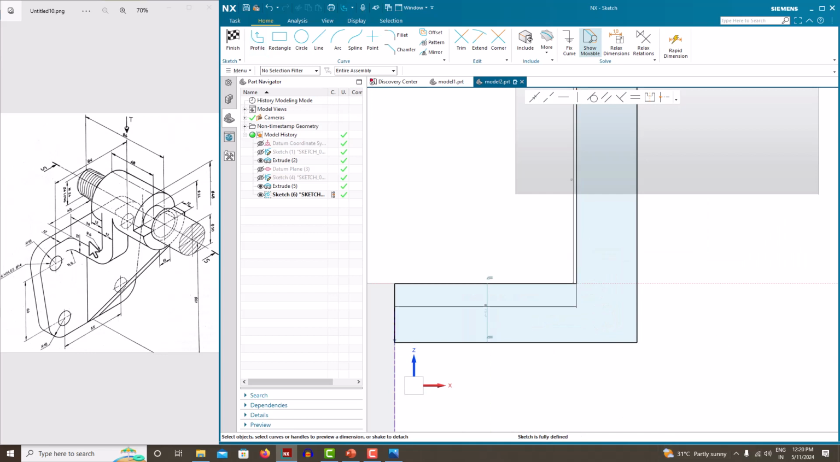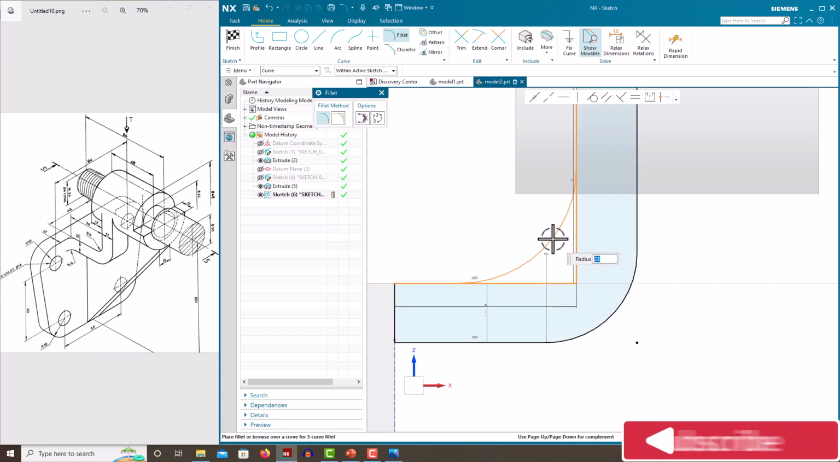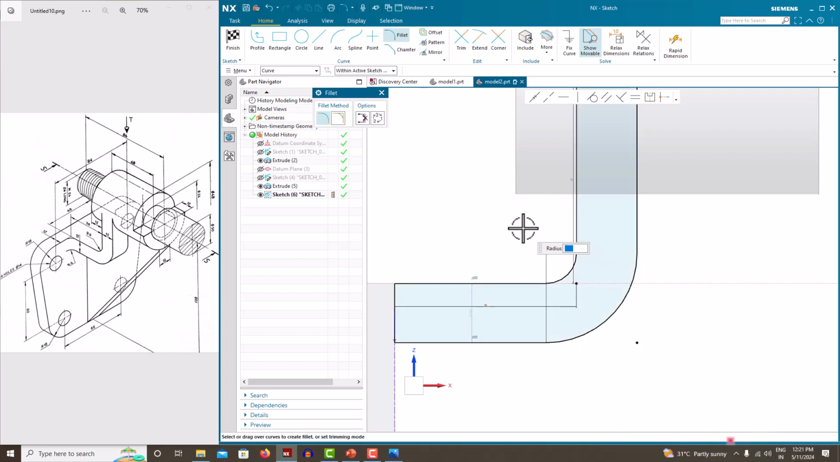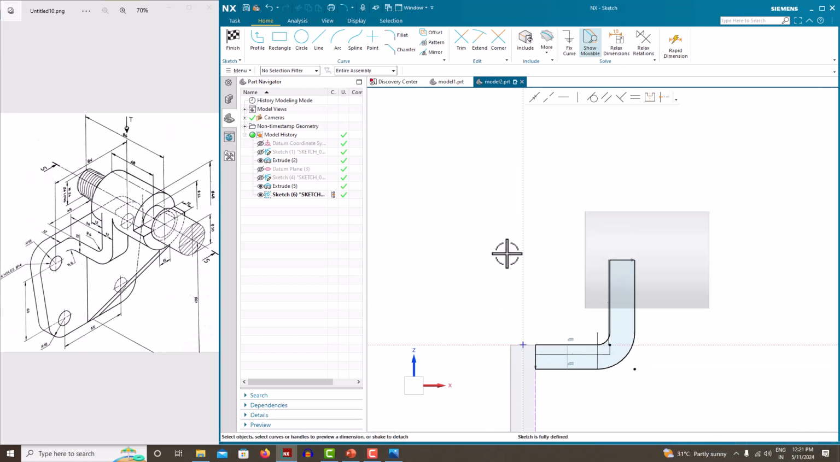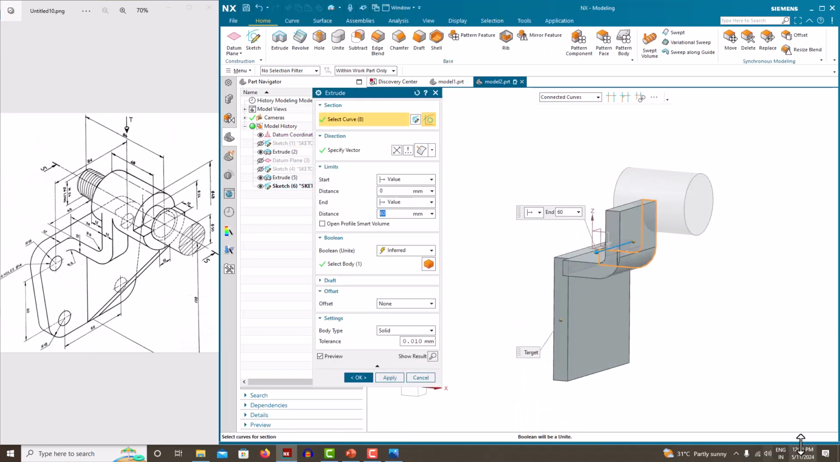Now we need to make a radius. Here it is 6 and here it is 6 plus 12 mm. For that, go to the fillet, select these two lines, and you will get this one as 18. Similarly here and here, and this one is 6. Press the roller to confirm. Now we have created the sketch, then go for the finish sketch, extrude.